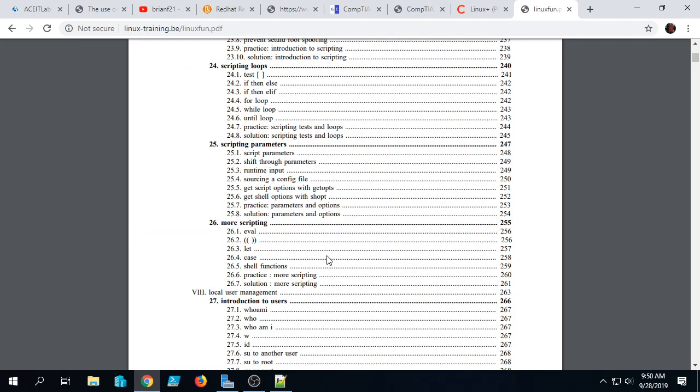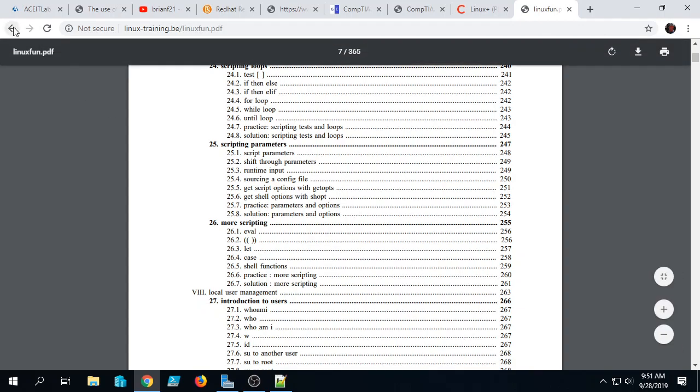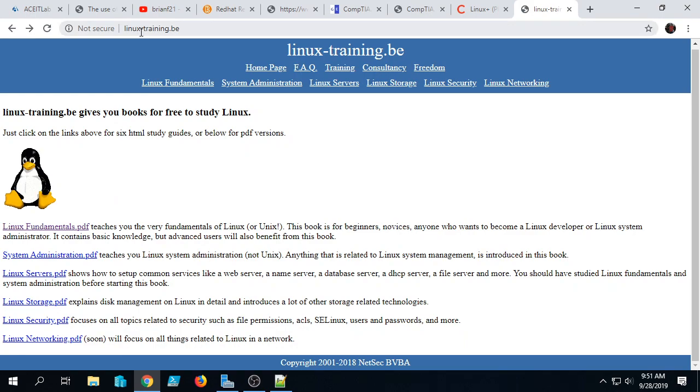Study for the certification. Would you mind telling us where you got that one again? This is not off of the gratis, right? This was a different page. Linux-training.be. It's an open source textbook that is supported by the community and updated every 6 months. They have one for system administration, storage.